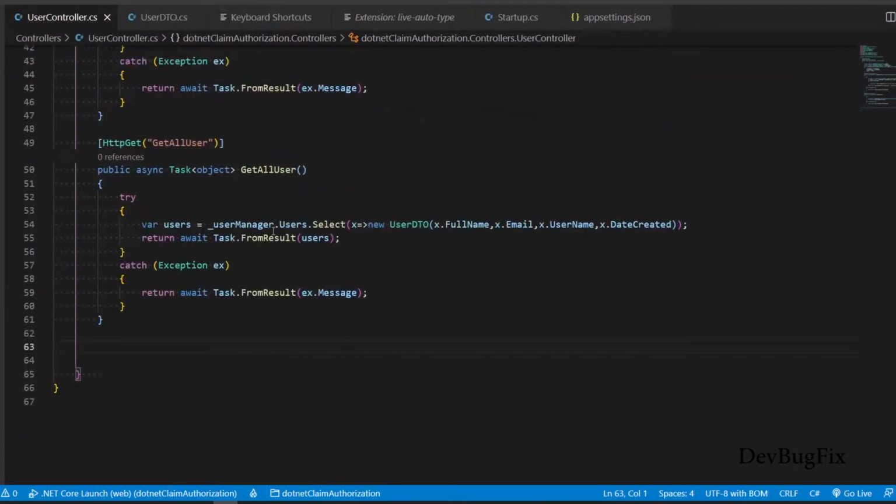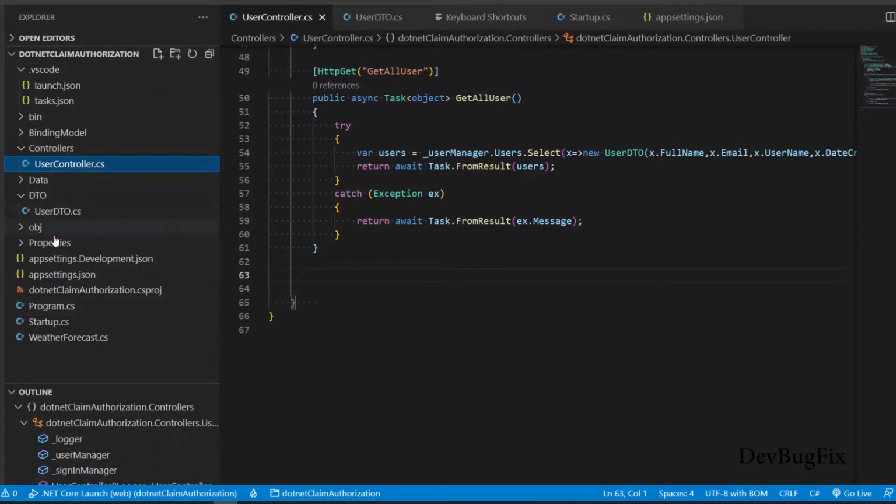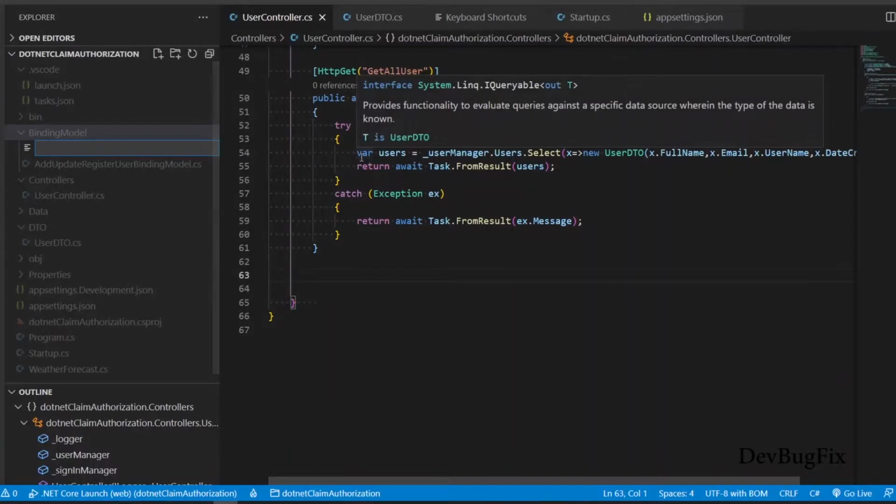Now we will add the login method. So for this we will get data from the user, and I will use a binding class, and this class will have two properties, email and password. LoginBindingModel class.